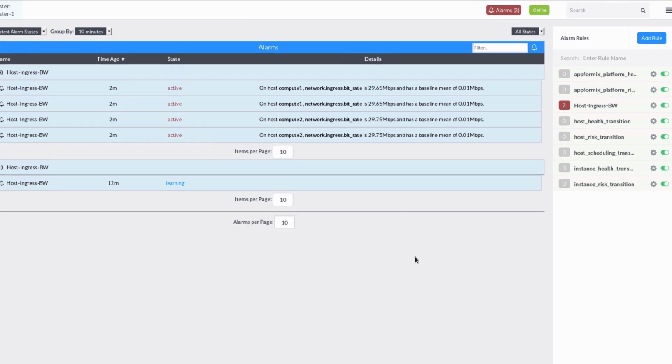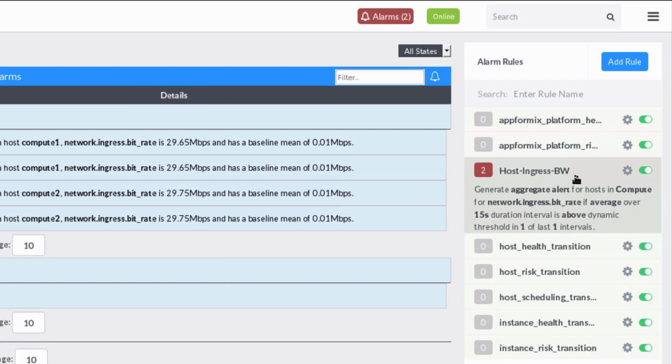Okay, the one other thing I do want to show is the actual alarm rule. If we hover over it with the mouse, it highlights it and gives us some information. It says generate aggregate alert. That's for our aggregate, for host in compute, that's our aggregate's name. For network ingress bitrate, if average is over 15-second duration interval above dynamic threshold in one of the last 1 intervals. So it gives us a little information.